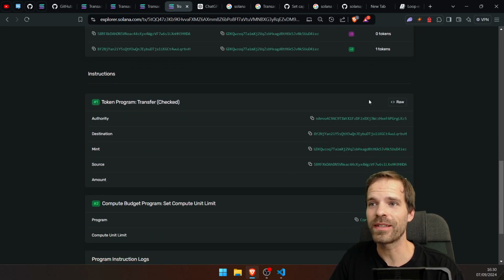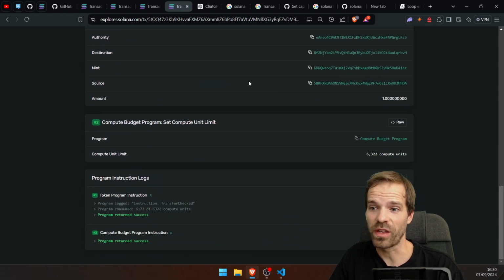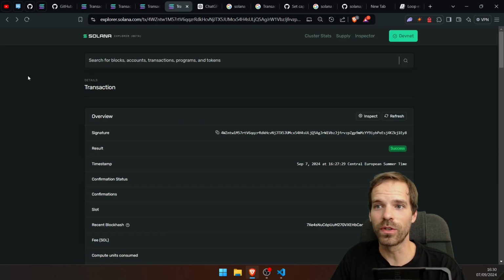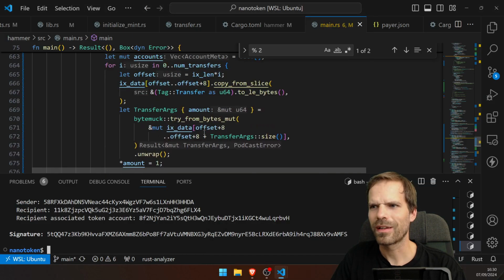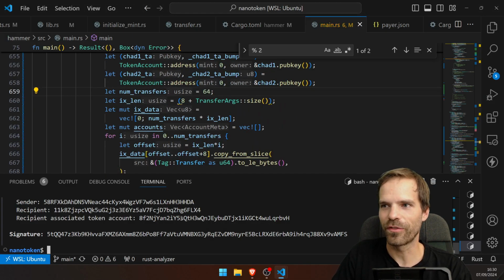Why is that so expensive? Well, because the token program just does a lot more things. You know, a single transfer checked requires 6,000 compute units. With 6,000 compute units, we can do, let's see how many we can do. Let's see if 64 still works. That would be fun. Nope.